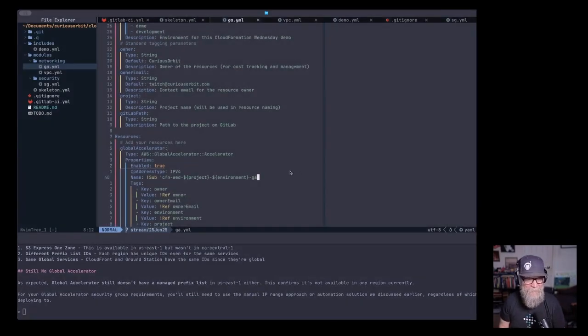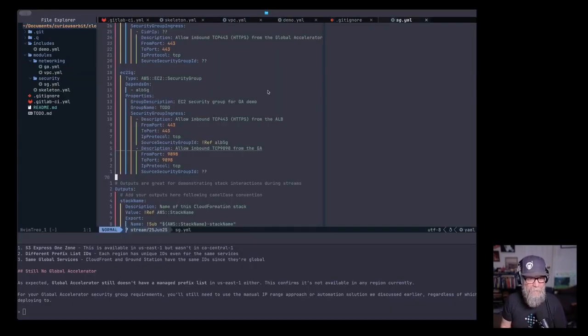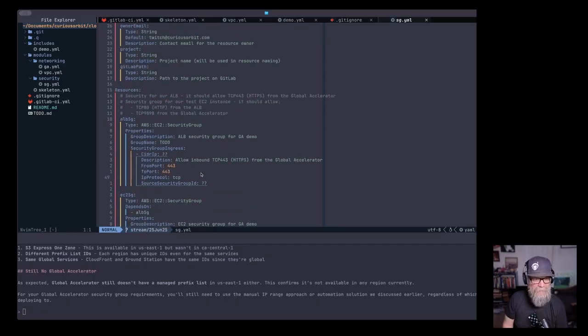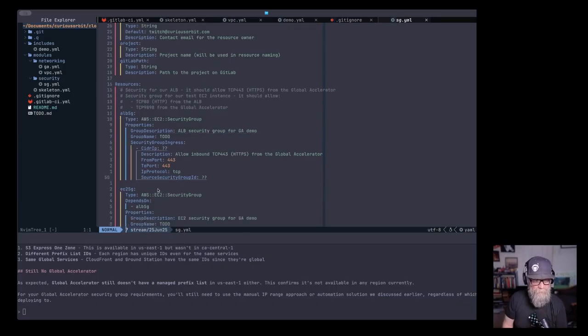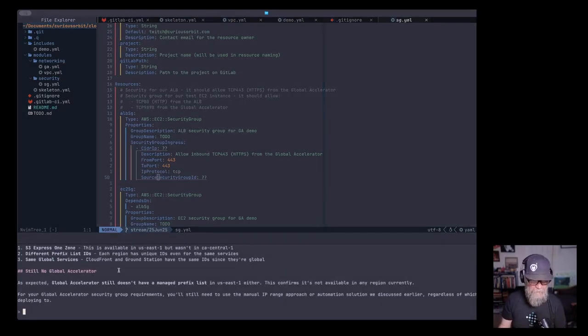All right. We're going to concede defeat for now. And what we're going to do is, see, how do we do this? It's just not as clean, is it? Because then I basically have to put a bunch of ranges in here, for the different IP ranges for the Global Accelerator, in this case in CA Central 1. Let's have some fun with Q.